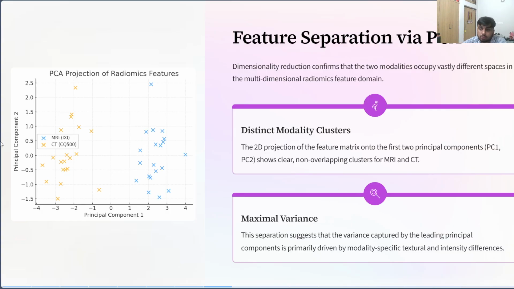Moving ahead, this is the plot which I was talking about, the PCA projection of radiomic features. We can clearly see that CT scans are present here in a cluster, and our MRI scans are present here in a cluster. This visualization proves that extracted features inherently encode modality information. It also serves as a quick sanity check for data quality before training any classifier.